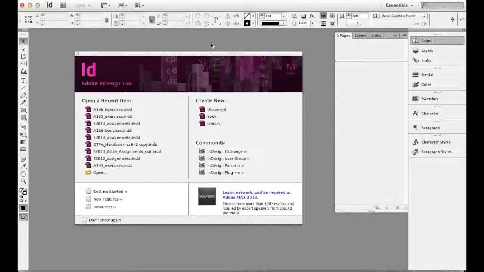This is Digital Tools for Architects InDesign Tutorial 2.2, Place, Resize, and Cropping of Images in Adobe InDesign.